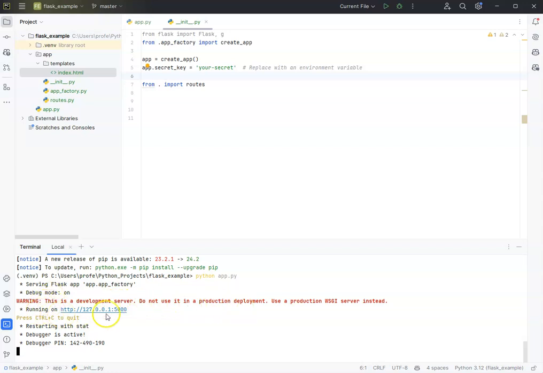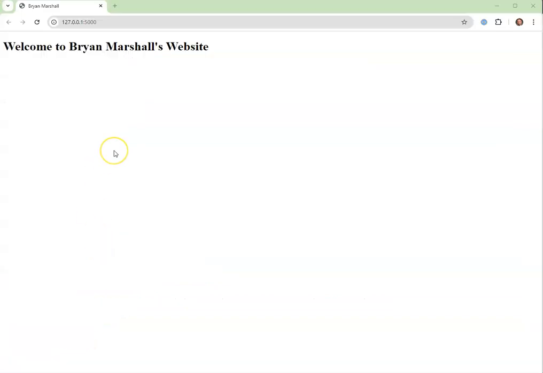And then on running, it says it's running here on 127.0.0.1. And if I do something on this page, it will show up here. So when I go to that page, it says, welcome to Brian Marshall's website. I clicked on it.